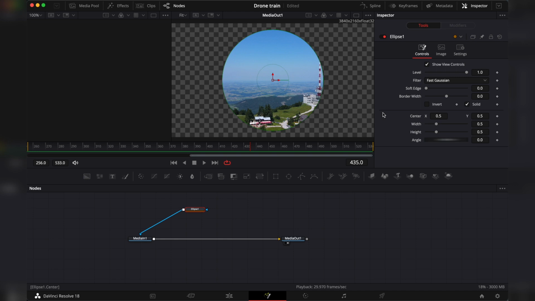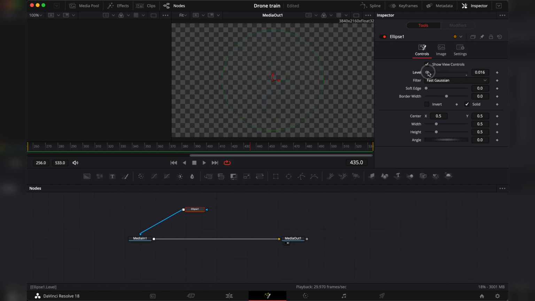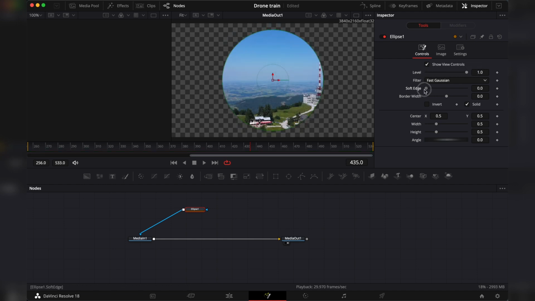What we can find in the inspector. This tick shows us these controls right here. If we don't check it, we wouldn't be able to see these controls. The levels is the opacity. The soft edge is the feathering. The border width is the expansion. Here, the center, width and height are obvious, but you can also control them from here to be precise, or you can use these controls here.